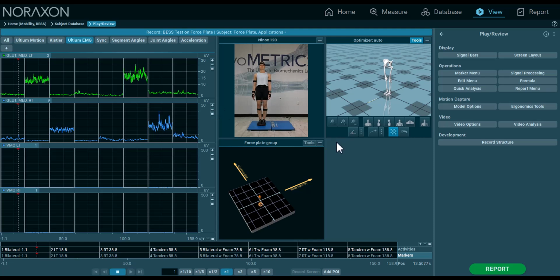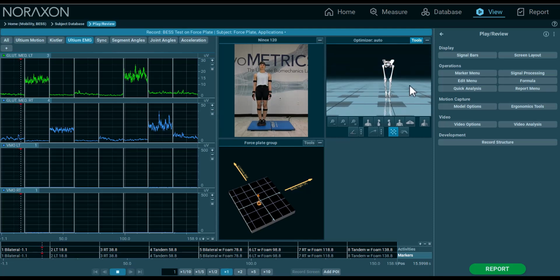But we do have several things going on with this multi-activity, multi-device recording. We have the force data coming through from these force plates and center of pressure platform. We have some 3D motion capture on the lower body, and we also have some EMG recording the muscle activation patterns on the gluteus medius and vastus medialis during this recording here.